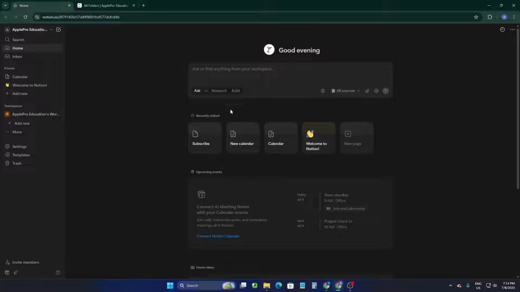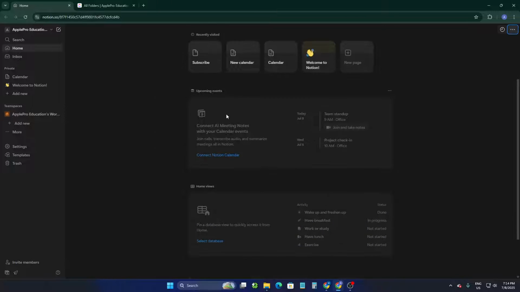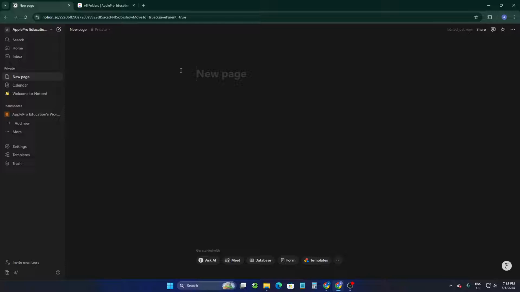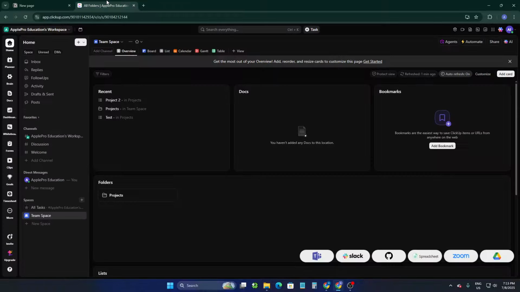Now here you can see some features at the left side, like Home. This is your home where you can create tasks or track them, and from here you can create a subscription or anything. Like here you can create a new page. Simply click on this new page and here is a new page. ClickUp also allows you to create a new page by simply clicking on this plus icon. Here you can find rows of options and features on the left side that you can go with.